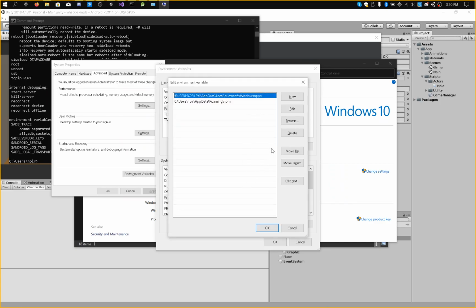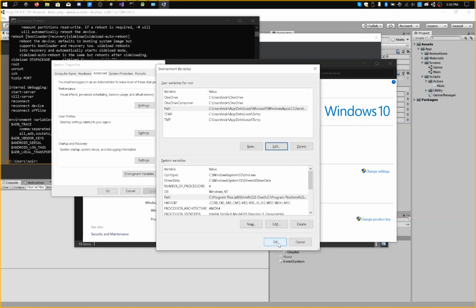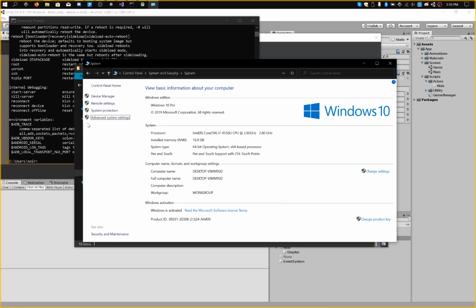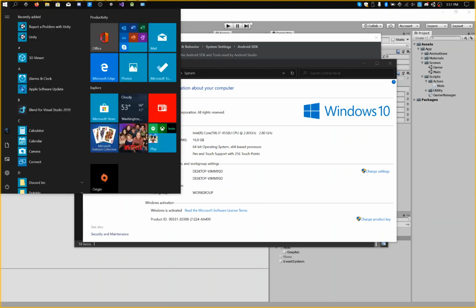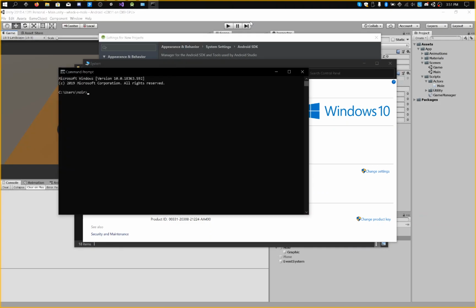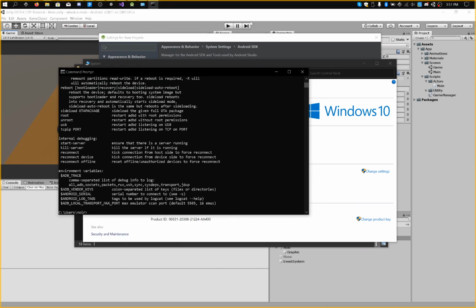All right, so we'll just hit New, paste it in there. I'm not a Windows 10 user, so hopefully that works. Hit OK. Hit OK. Hit OK. And we're going to close command prompt, and then open it up again. Hopefully, if we type in ADB, we get all that text. And we do, so we're good. Now, why do I need that?